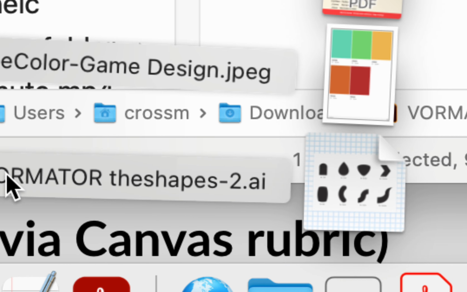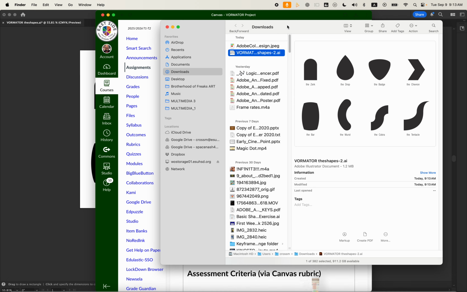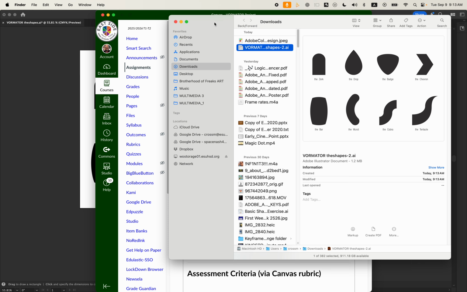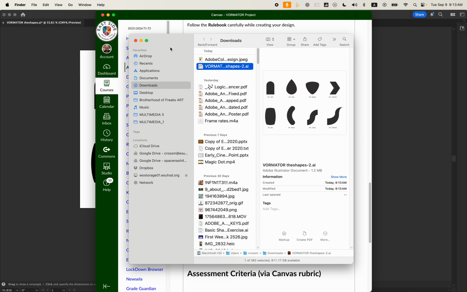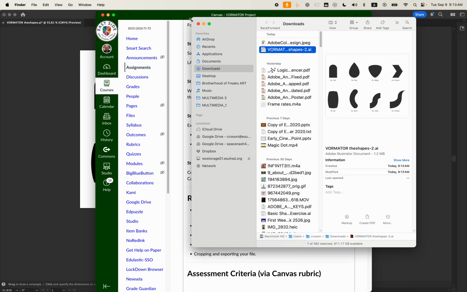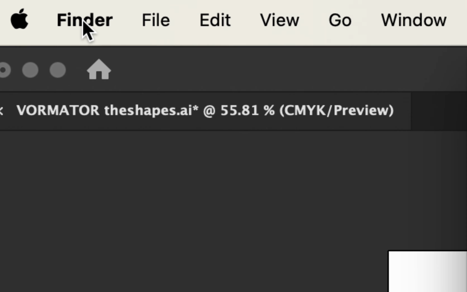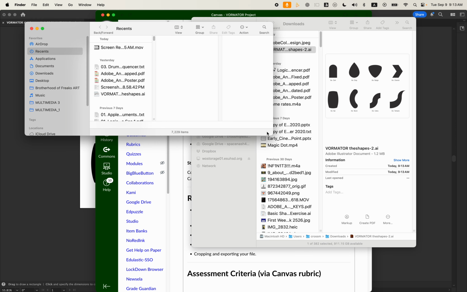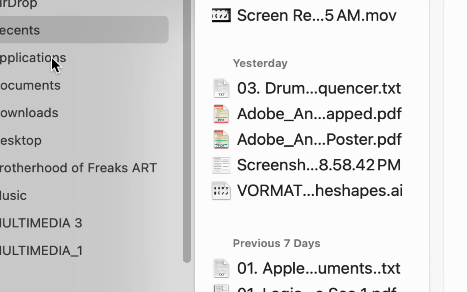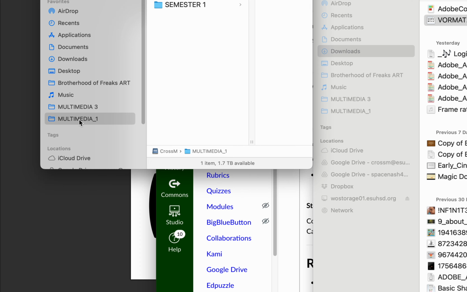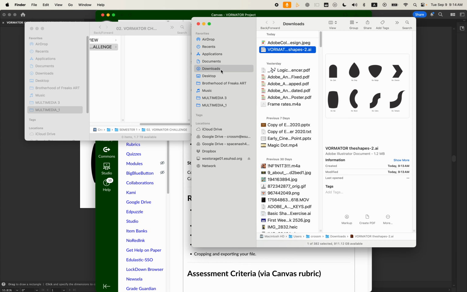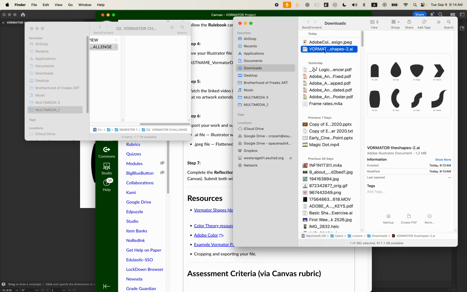We're going to look for this Vormator shapes, and we're going to take this file and move it into our multimedia 1 file. And this is how we're going to do it. With the Finder window open, you can tell we're in the Finder because we're looking right here, press Command N. We'll make a new window. So this one is currently looking at the Recents folder. We're going to change it to our Multimedia 1 folder and then highlight Semester 1 and Vormator Challenge to leave this column open.